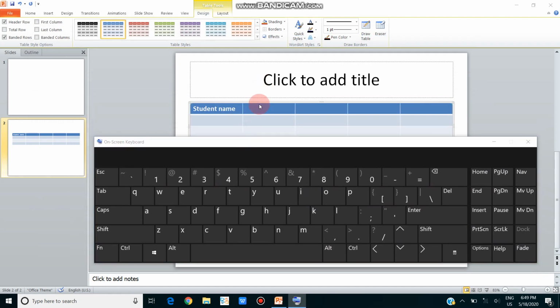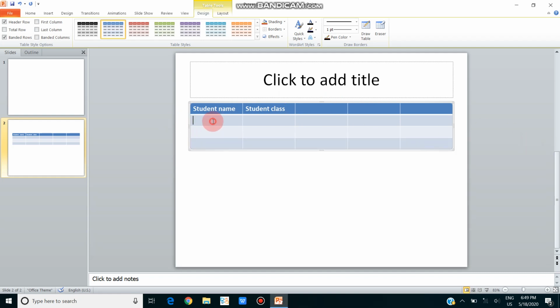Whenever I want to move to the next column or row, I will click on the tab key. You can see my cursor will appear in the next box. So in this way you can fill data in this.